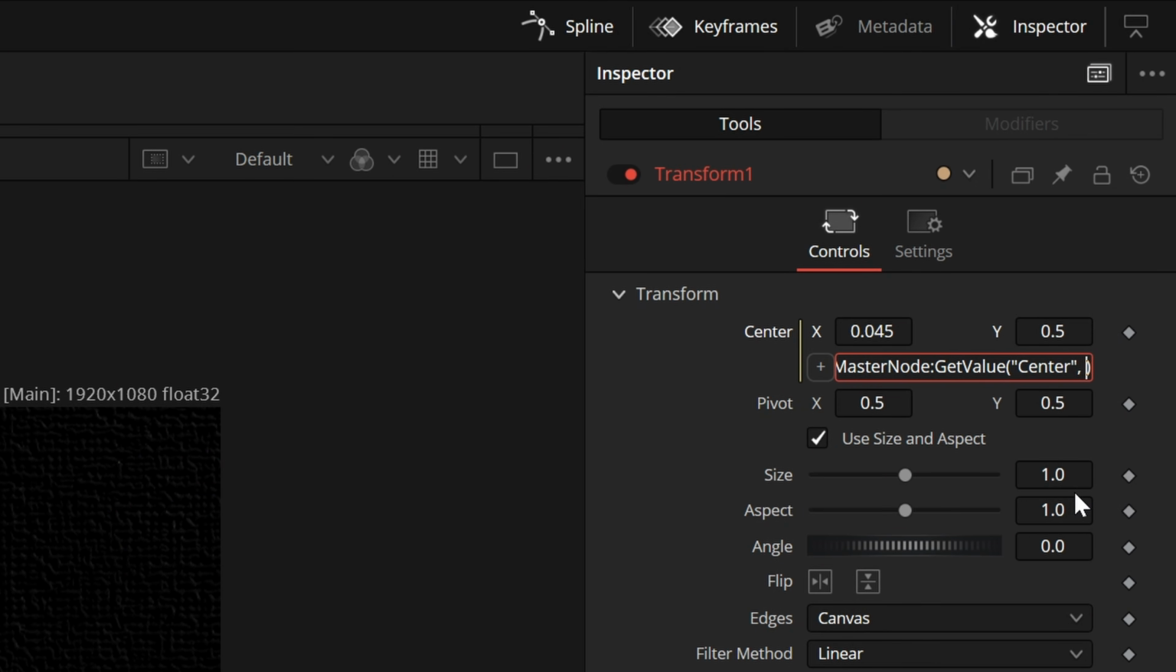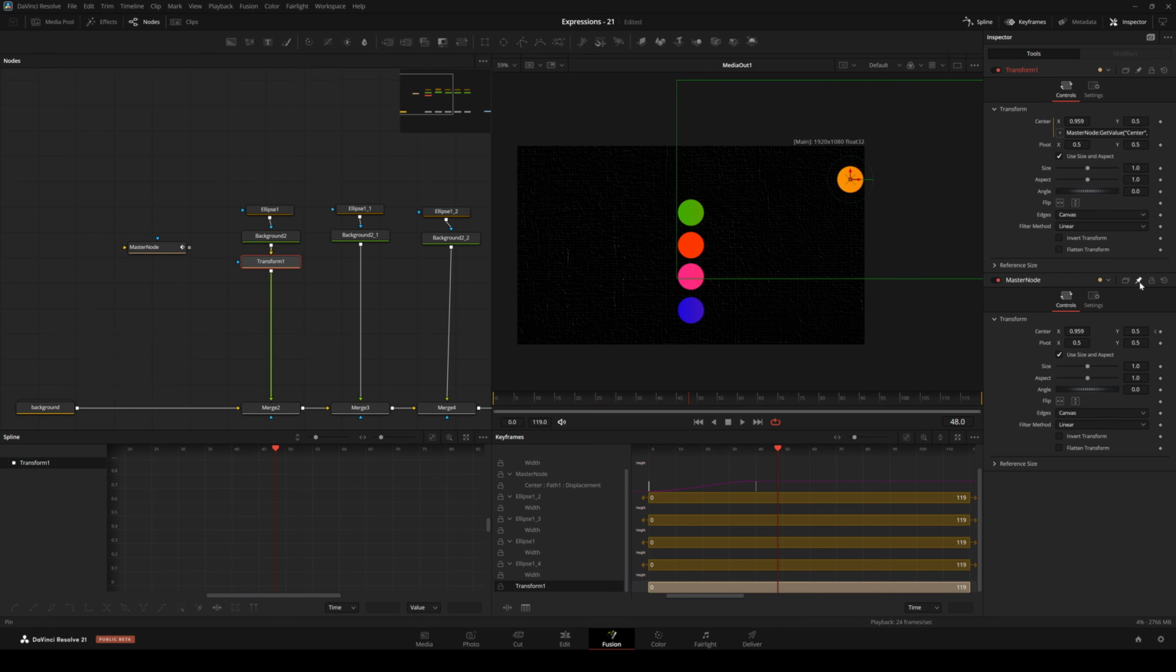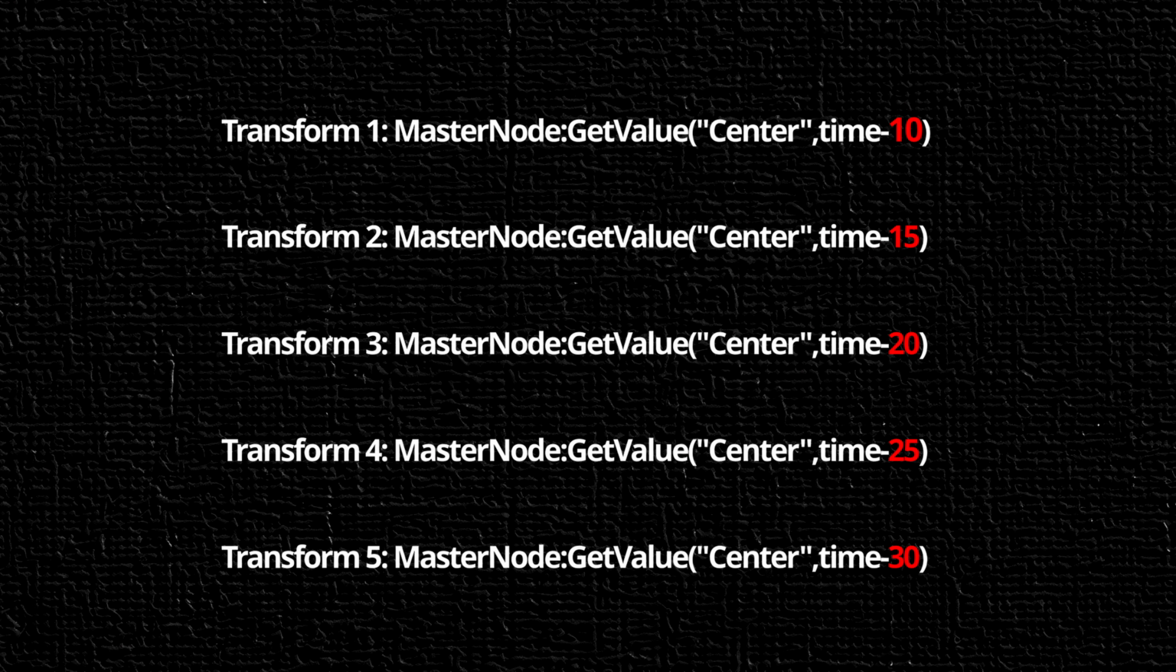After that, we need to add a comma, then type time, minus the number of frames that we want to delay the animation. Let's go with 5 frames for now. As you can see, the animation now waits 5 frames and then starts. I know this sounds complicated, but trust me, the more you use it, the easier it gets. So now we can copy-paste this transform node to every circle and only change the number of offset frames like shown. Each circle animation starts 5 frames later than the one before it. You can also choose any delay you want, doesn't have to be 5.